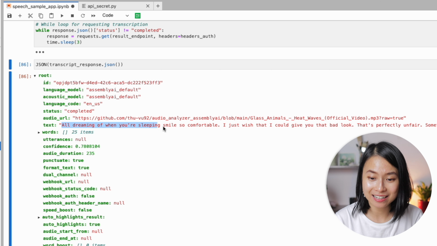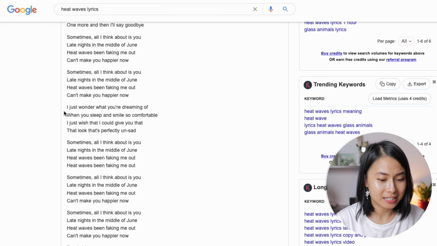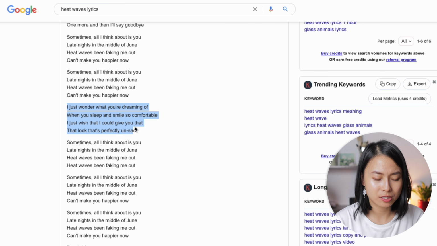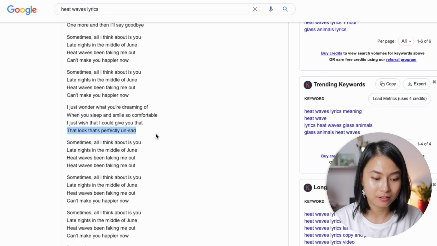and because I know this song, I know exactly where this part is. This part is actually the part where there was the least background music. So this part is, I just wonder what you are dreaming of when you sleep and smile so comfortable. I just wish I could give you that look that's perfectly unsaid. So the API could recognize most of this part, but not the other parts that have a lot of drums, music, and sound effects.